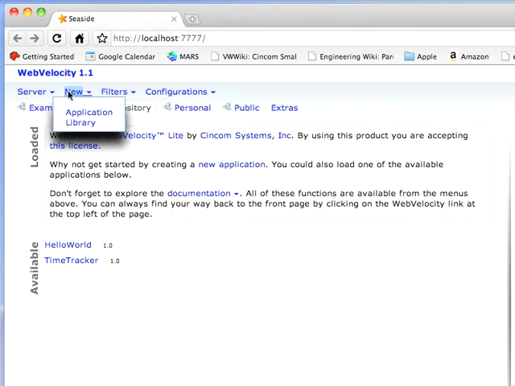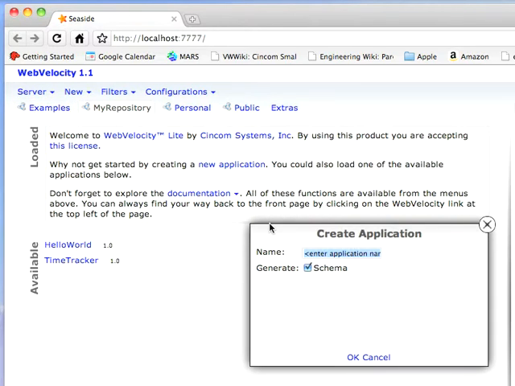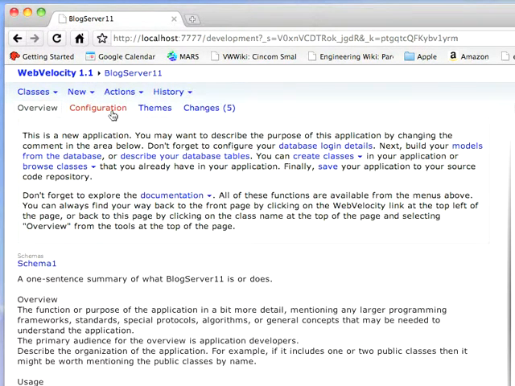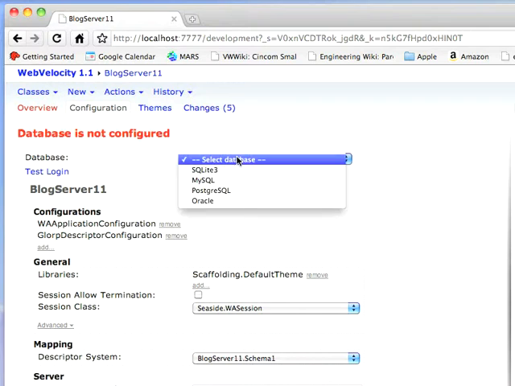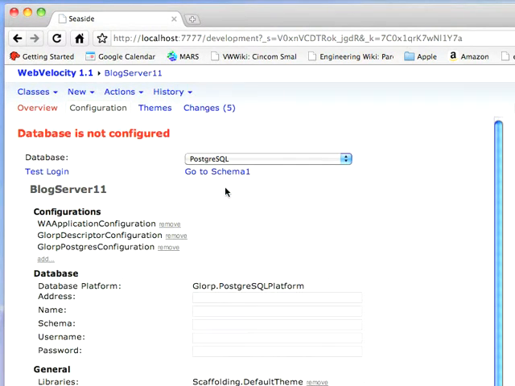So to get started, we need to build a new application, and we'll call this blog server 1.1 because I'm in WebVelocity 1.1. We'll accept schema because we want this to be database backed. And now we need to go to the configuration because I don't have a database set up. So I'm going to say Postgres.